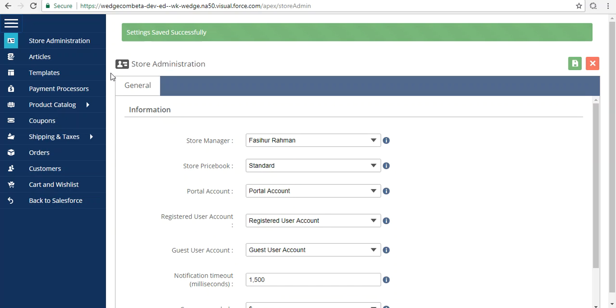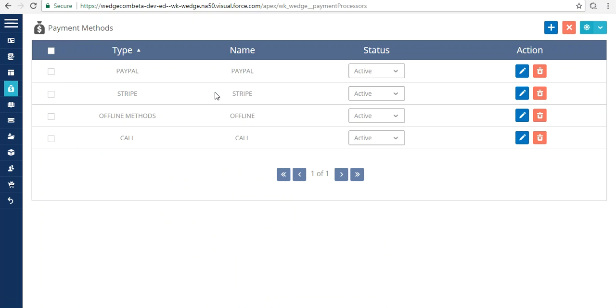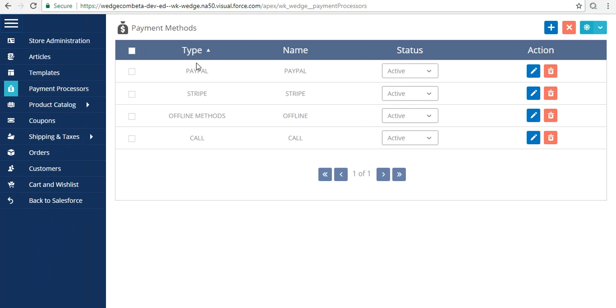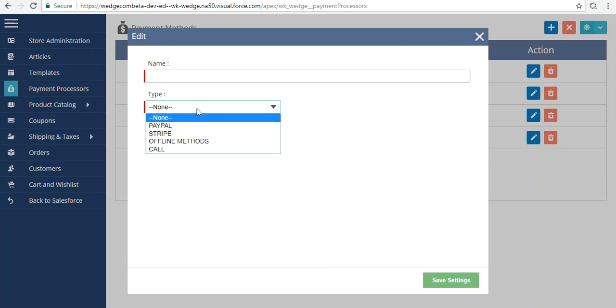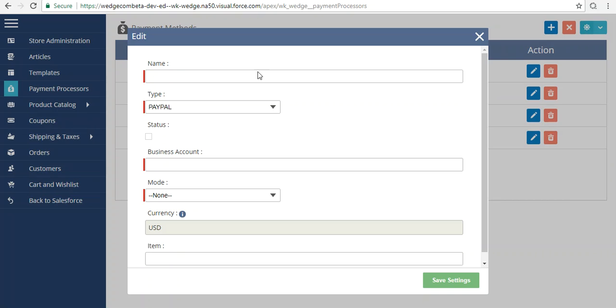So as we are done with the store administration and articles, let's proceed with payment processors. Let's click on that. So over here, as I have already defined a few payment methods such as PayPal, Stripe, offline methods, and call. So let's proceed to see how we can configure it. If you want to create any one, you can click on the plus icon, and over here you will find all the options. Like I have already created the PayPal and Stripe.